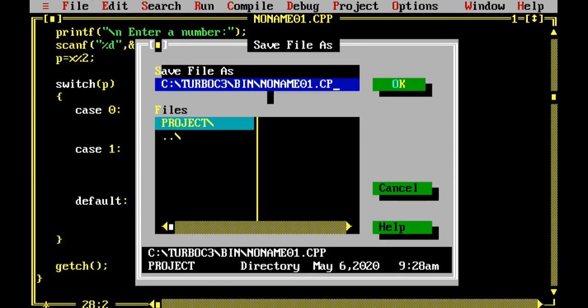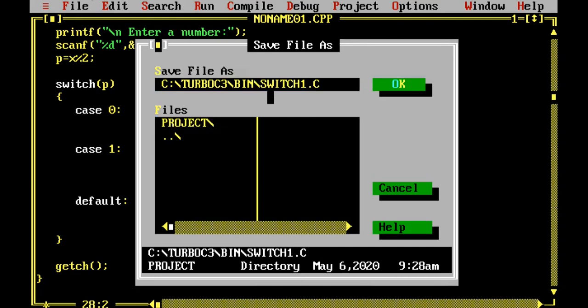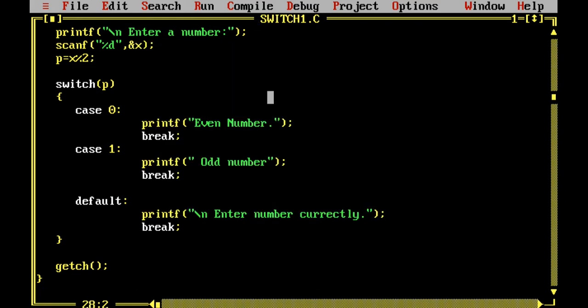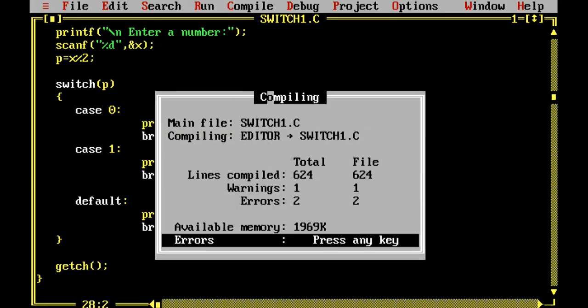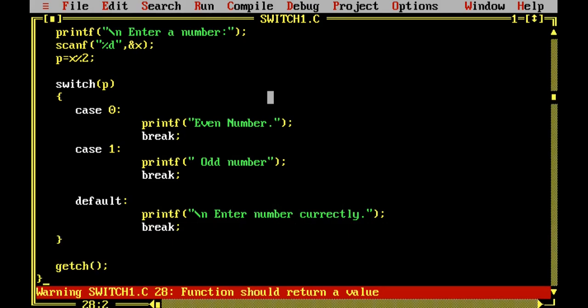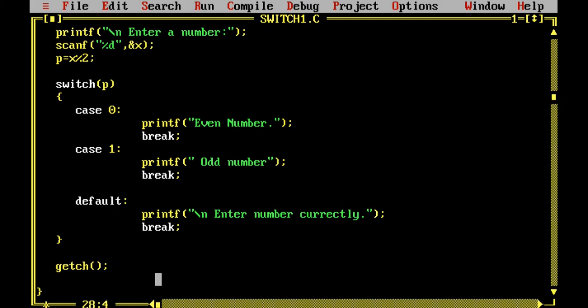So now we need to write getch to halt the screen and then run. Save the file. I'm trying to finish it in a small video, and I just want to finish it. Name it anything with extension .c because it's a typical C program. So here it goes. Run.